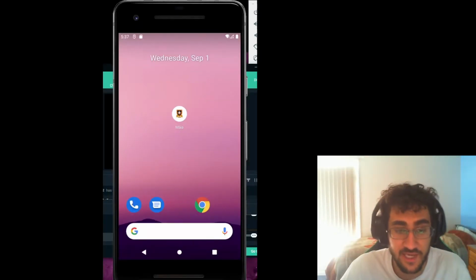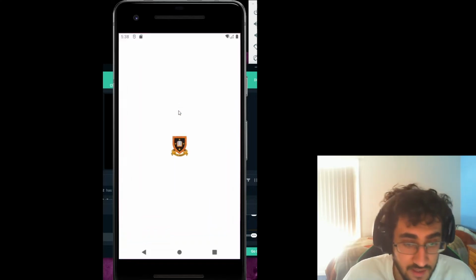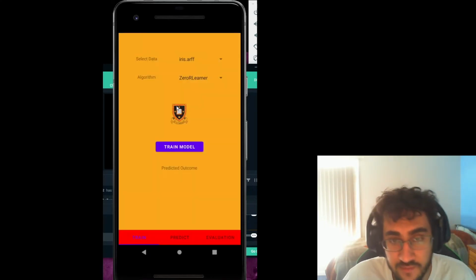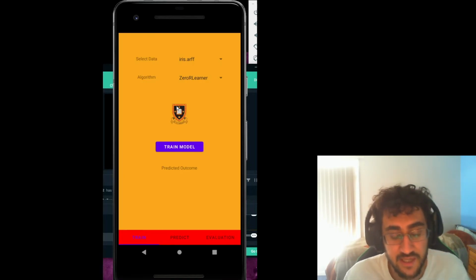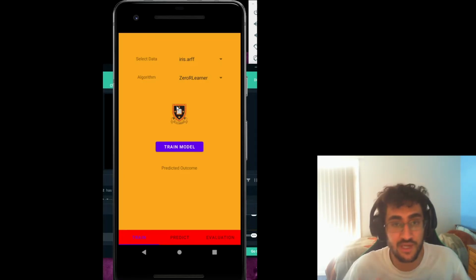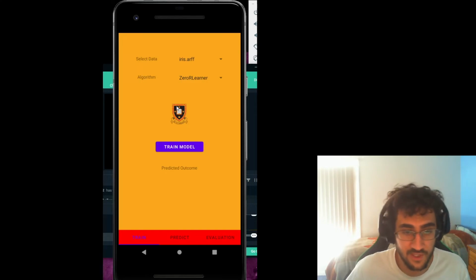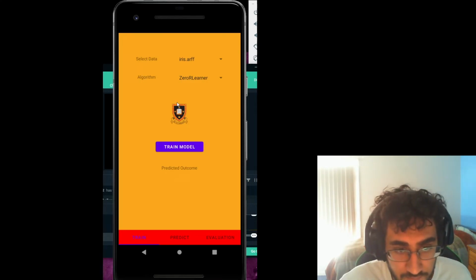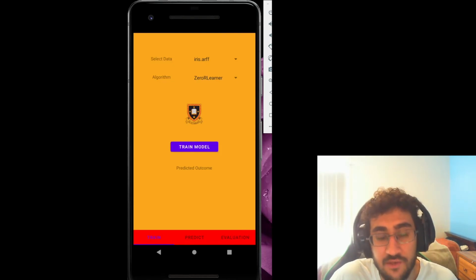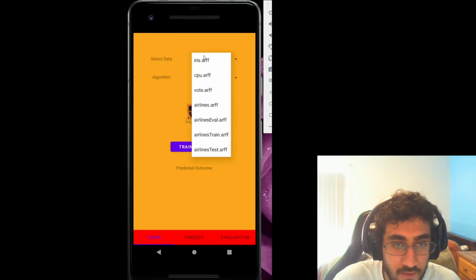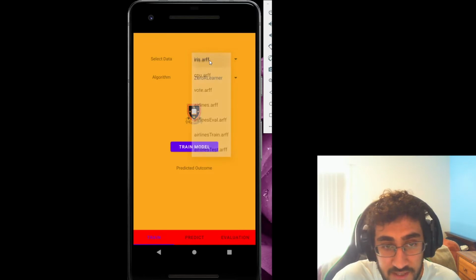Once the application has been installed, the user can select the app icon, and it opens up into the training screen of the application. Essentially, this is where the user can train a machine learning model for prediction and evaluation. The way this works is the user will select a data set for the machine learning model to train on. In our case, we can select the iris data set.